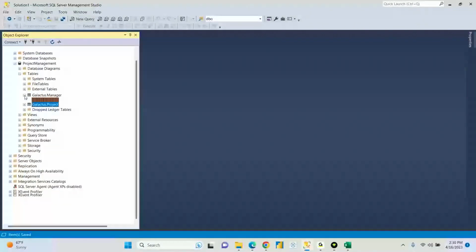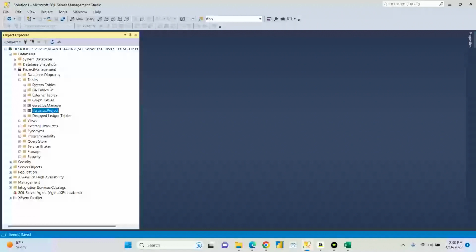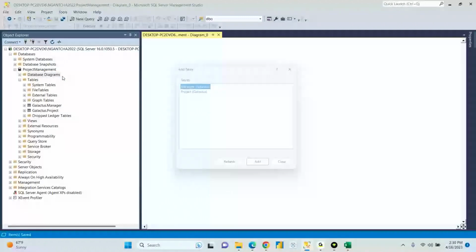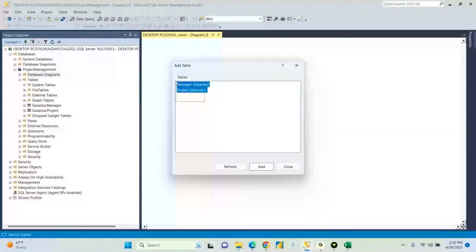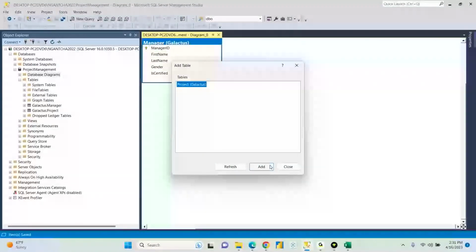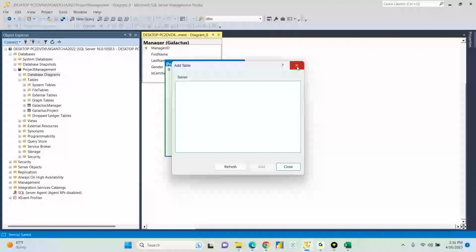Okay, so let's go back to the diagram, database diagram, right click, and let's build that relationship. New database diagram. Just select both. Sometimes you can click on one, click on add, right? You wait a while, click on the other, click on add. I don't like this approach. If you have 15 tables, you have to do it 15 times.